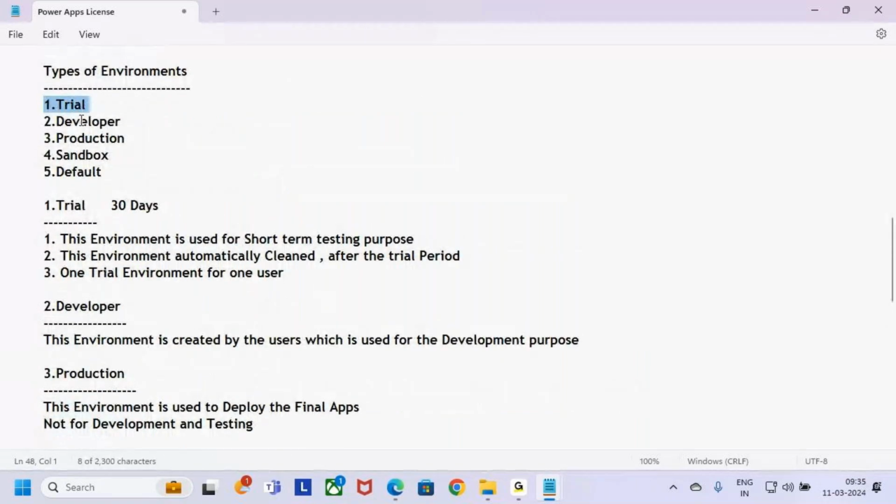First one is trial, developer, production, sandbox, and default. So this is the default environment. By default the Power Apps will create. Next one is developer. When do we create this developer environment? Whenever you want to develop anything, where we need to develop, within the developer environment. Once the development is completed, you need to test it. Where we'll test this? In the sandbox. Once the testing is completed, finally we move those apps to which environment? Production environment. And this trial is, if you want to test anything for short term, you can use this trial environment, which will be accessible for 30 days for free.